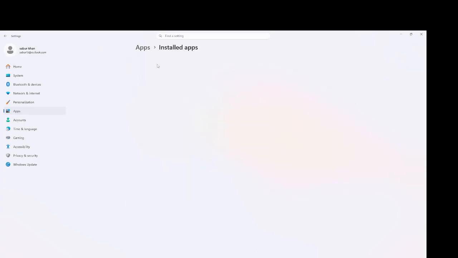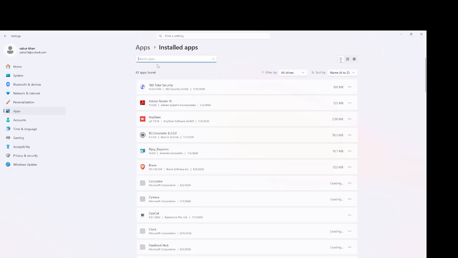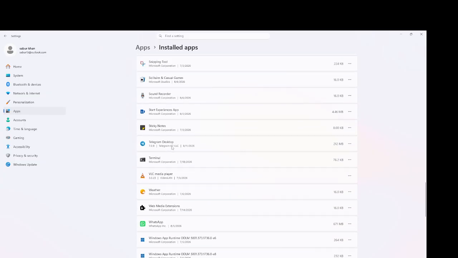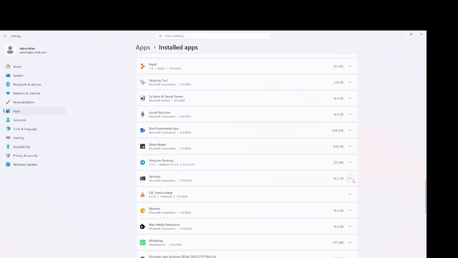Next, restart your computer. A simple restart can fix temporary software problems and background processes that may prevent Telegram from opening properly. After restarting, open Telegram desktop again and check whether it starts normally. These steps solve many common Telegram desktop startup problems without changing your chats or account data. That's how you can fix Telegram desktop not opening on your PC.